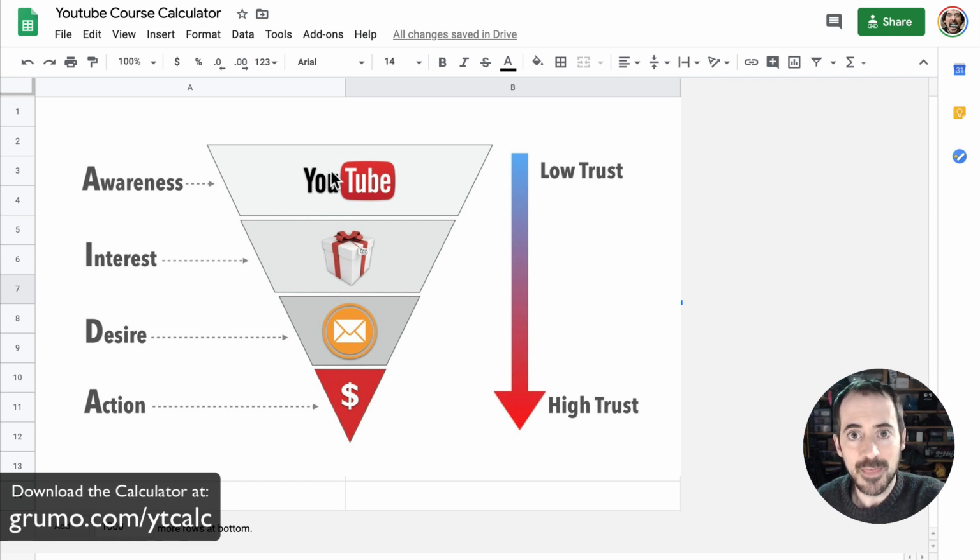Now, once you've created that awareness, it's up to you to convert those viewers into subscribers, into people that are going to find out more about you. And the way you do that is by giving them something in exchange. Traditionally, this will be a lead magnet, a gift, a mini course, a quiz, something that entices them to keep learning about you.